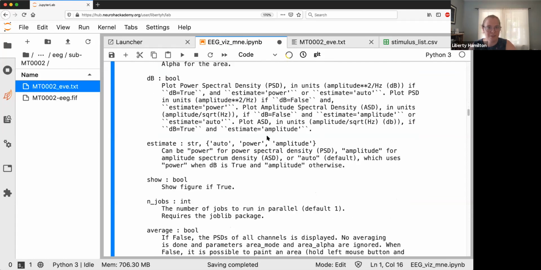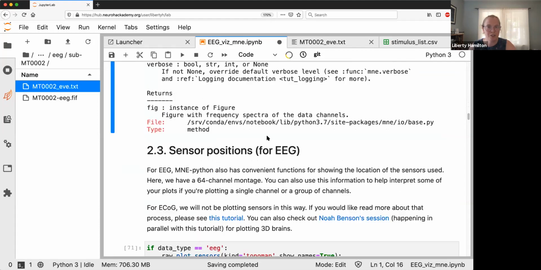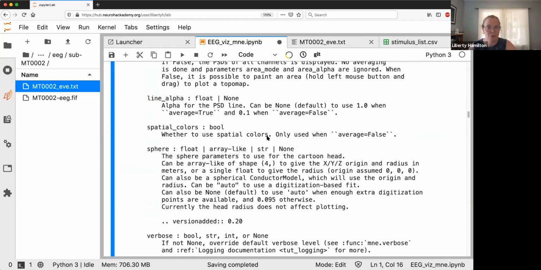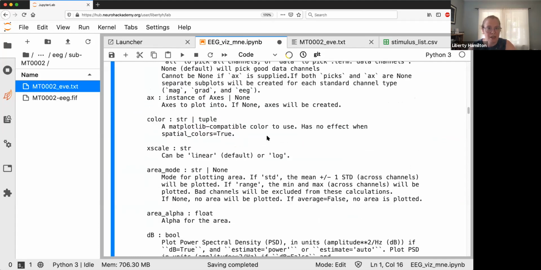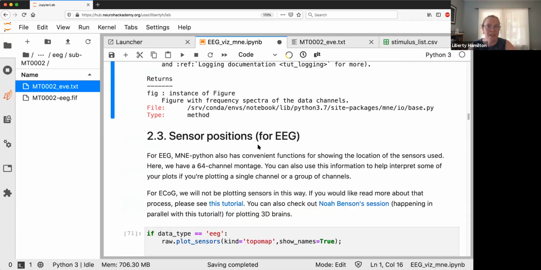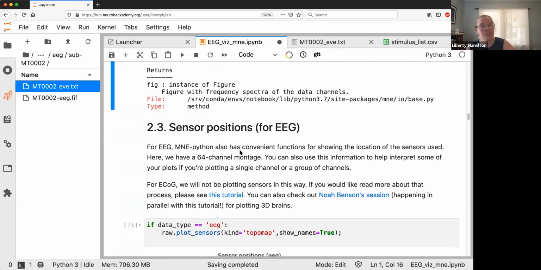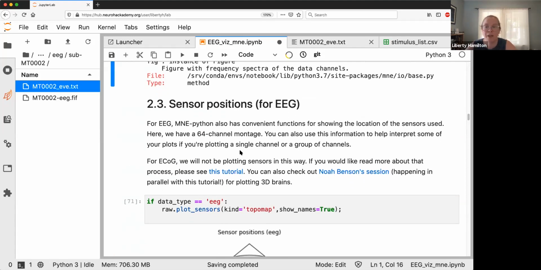So, all right, we'll leave that as is and keep going here. And luckily all of the help functions are quite good here. So, am I missing something? No, okay. All right, so the next thing I wanted to show is that for EEG, at least, there are very convenient functions for showing the location of the sensors that you're using. And so not everyone uses a 64 channel montage for EEG. Some people record from 128 channels. Some people record from 32. So, you can't necessarily assume that you have a certain number.